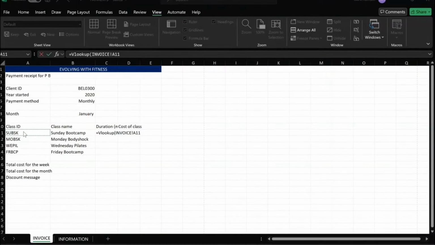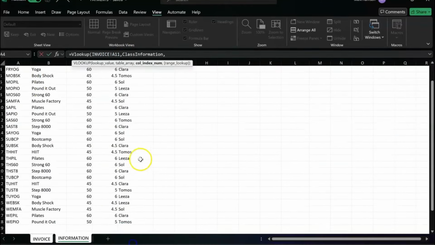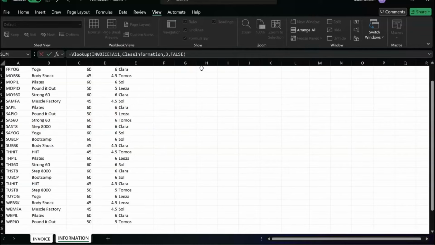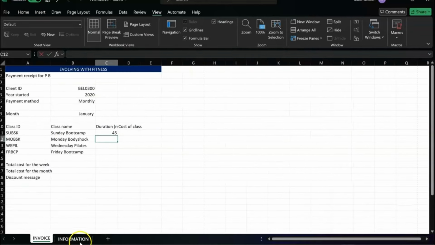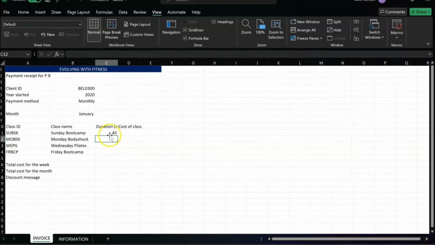So I need to select the right class ID that I want to find and then edit my VLOOKUP, press the comma, and go to where I'm going to get the information from. And where am I going to find that? It's column 3, 1, 2, 3, comma, and then exact match. Press enter. That's 45 minutes. So SUBSK, 45 minutes. That's correct. Okay, so I'm going to copy that down.